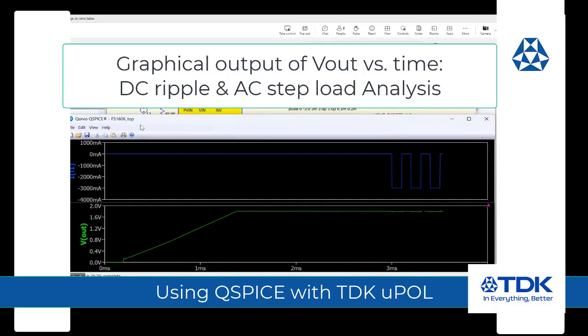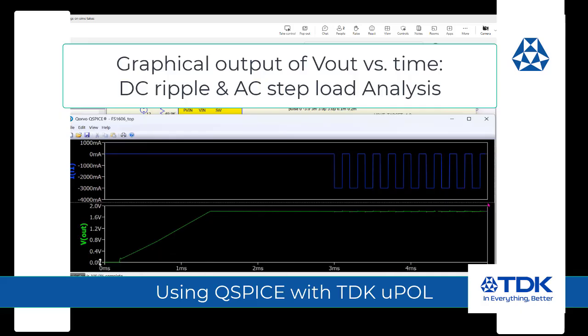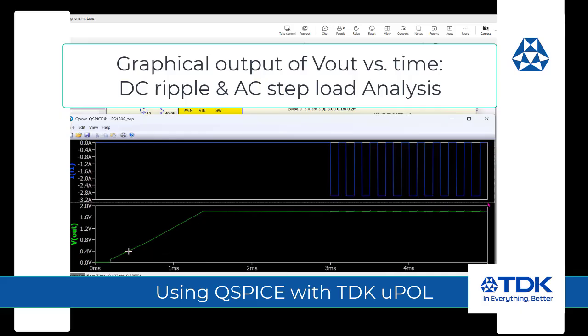You're going to start from 0, as I mentioned. And the voltage, as you can see, starts ramping up here. Once it's settled, after a while, the current source begins to load the output. And this is what you see right here.